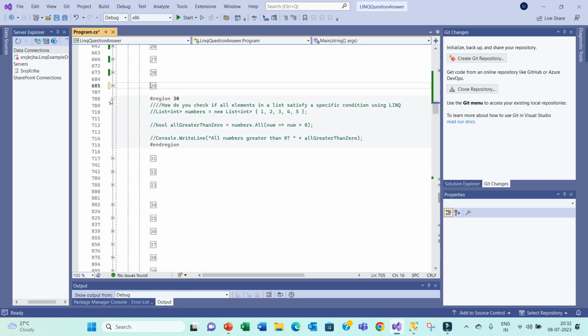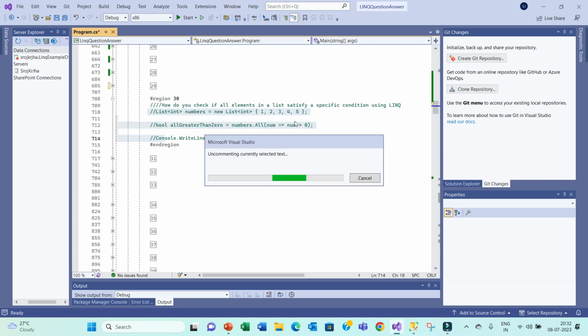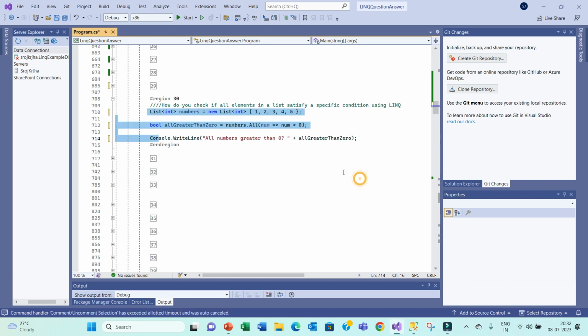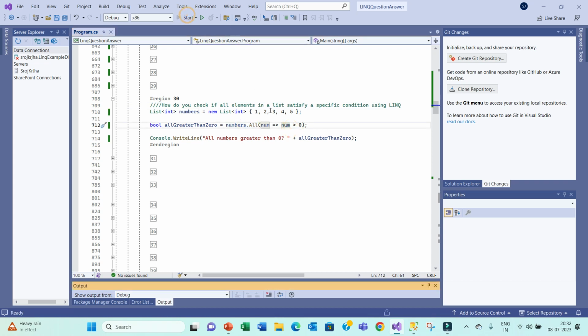Question number 30 we have, how do you check if all elements in a list satisfy a specific condition using LINQ? So let's uncomment this. Number is greater than 0. So we are trying to get numbers only such that number is greater than 0. So all greater than 0, all the numbers must satisfy the condition. So by using this dot all, we can have this.